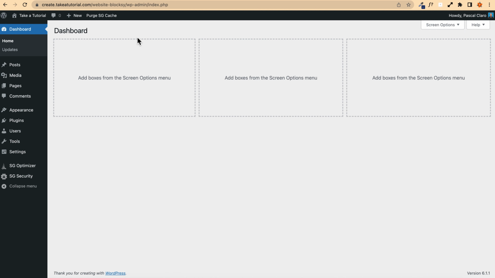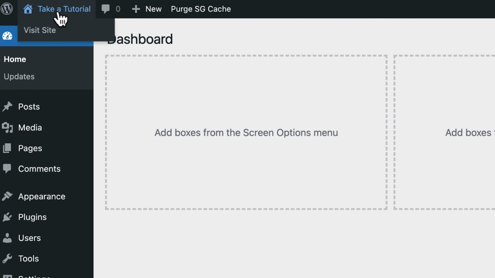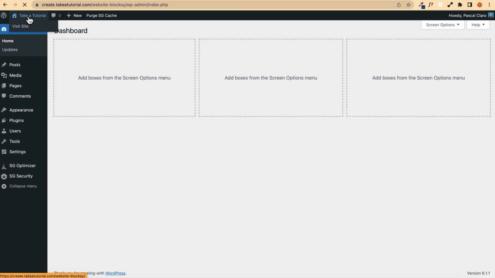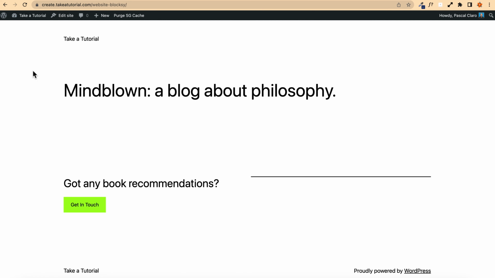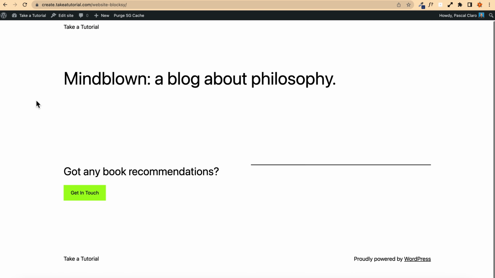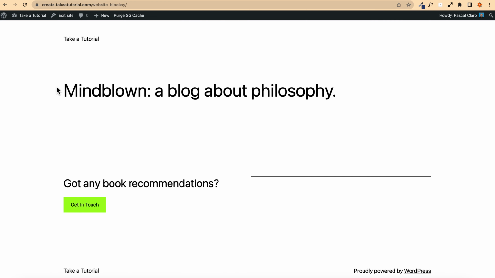Now, if you want to see your website from the outside, you can click on the upper left side of the site, on your site name, for example, or you can go here to visit site, it's the same thing. Once you click here, you will see the website from the front end, so from the external point of view. And this is what people will see if they type in the name of your domain, for example.